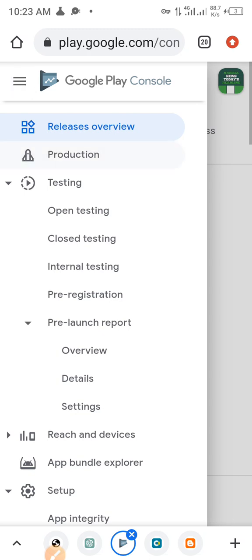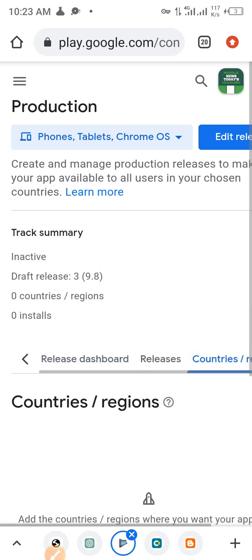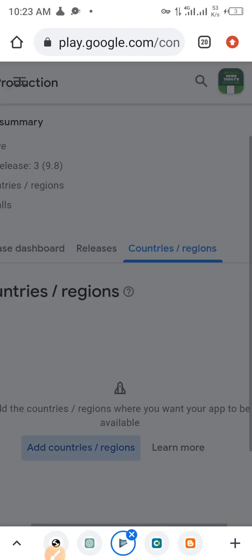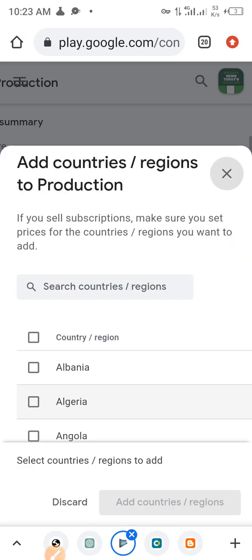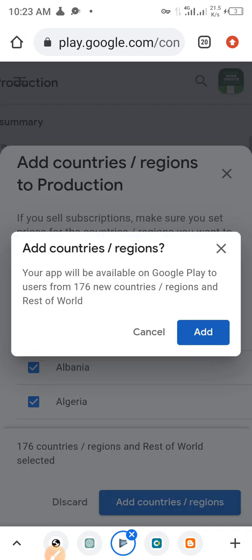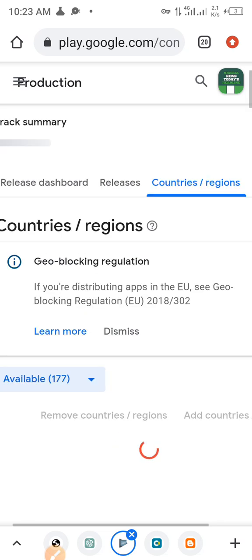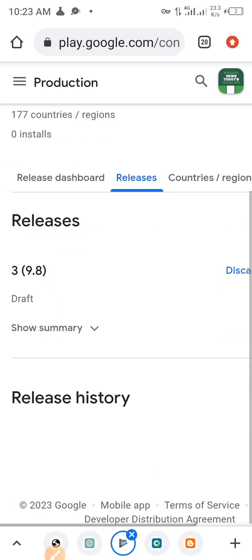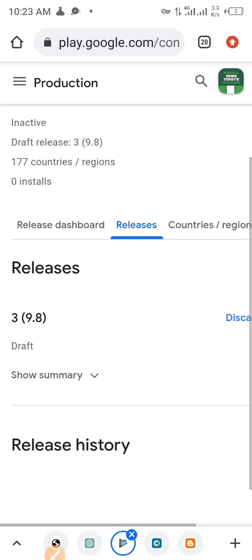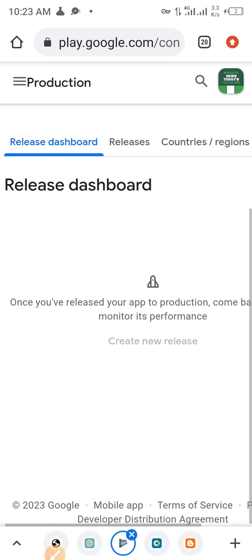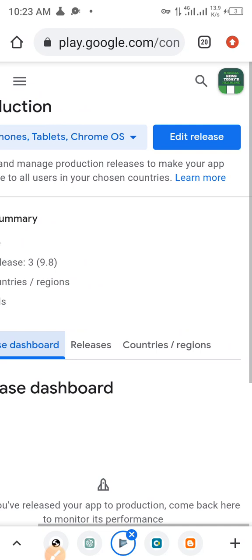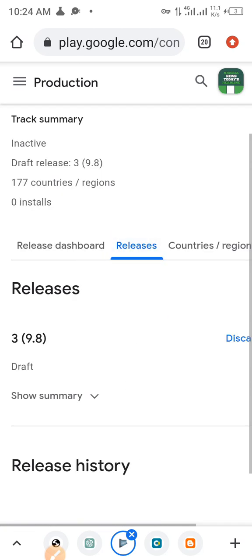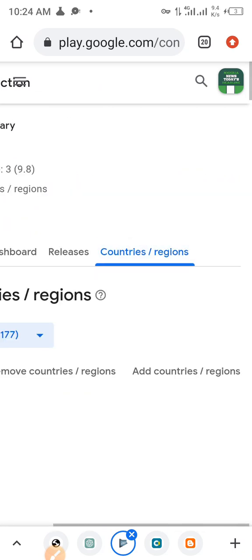Then we go back to production. Then you click on countries. Once you click on country and region, you click on add countries. You understand? Then here we're going to select all the 173 countries and then click on add. And we're going to click on release. I think this is nice. Everything is now okay.